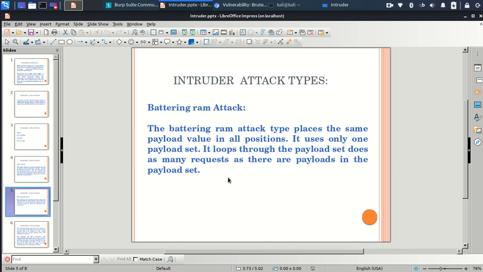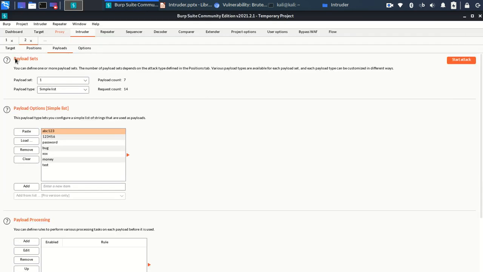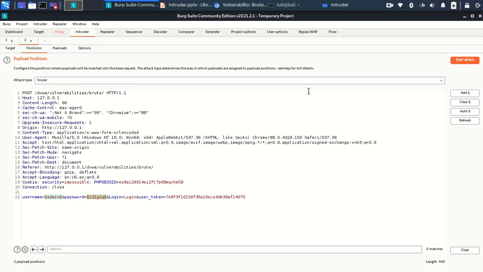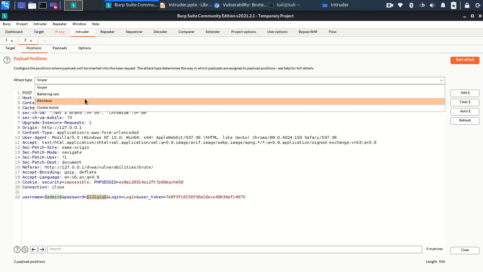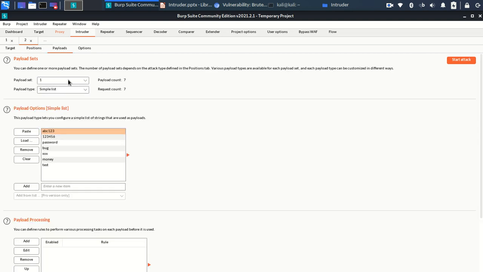So what happens now? If there are 7 payloads, there will be 7 requests, because in all the positions, simultaneously, all the 7 payloads will be tested. So let's see how it works. Let's go to our module. Let's go to positions. Now what we'll do? We'll select battering ram. Now you go to payloads. Just see, it also has only one payload set.